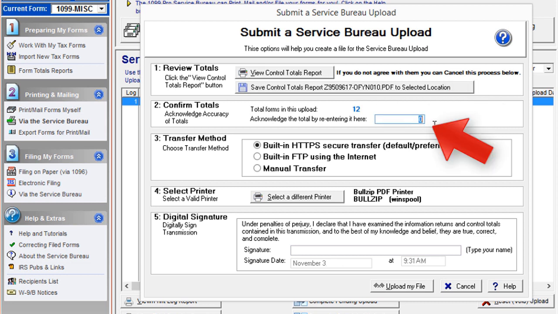You will then need to re-enter the total number of forms you are uploading under Step 2. Select the preferred upload method under Step 3. The Service Bureau suggests the default option, built-in HTTPS secure transfer, to securely send your data to the Service Bureau over the Internet. If the first method fails due to your internal firewall, we suggest you try the second option, built-in FTP using the internet.